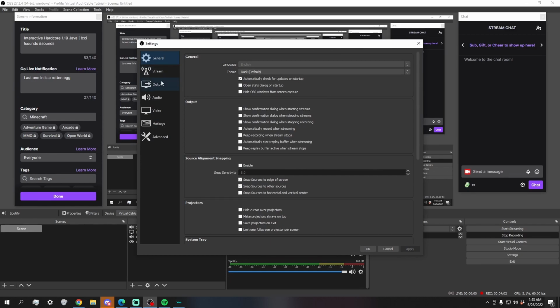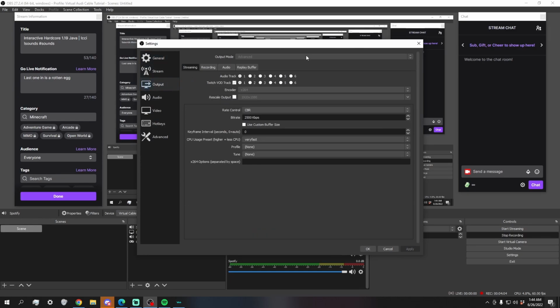Perfect. Great. Now that you've got that installed, what you need to do is go to settings, go to output, and yours might look a little different, but make sure it says advanced up here. When it says advanced, you're good to go. Tick this little box that says Twitch VOD track, and whichever track you have selected is the track that is going to go to the VODs and the clips. You don't want the music going to the VODs and the clips, so make sure that when you're setting that up, that one is unclicked.